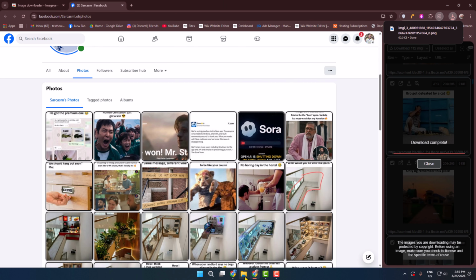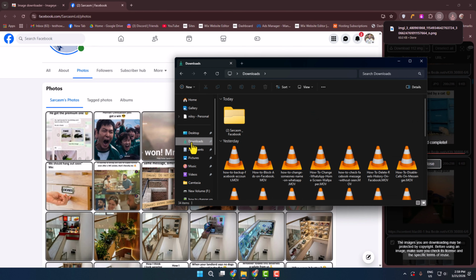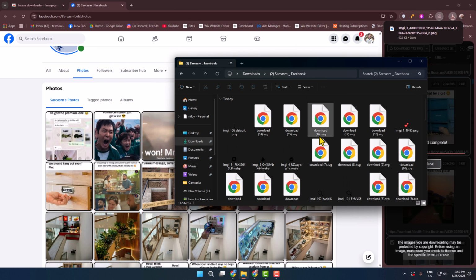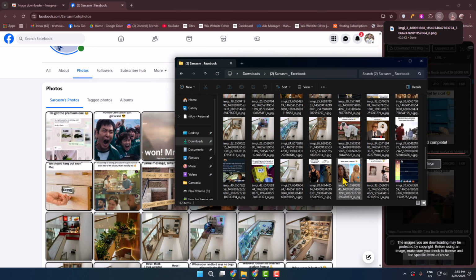Once done, go to your file explorer, go to downloads folder. Here open the Facebook page name folder. Inside of this folder, you find all of your downloaded images just like this.